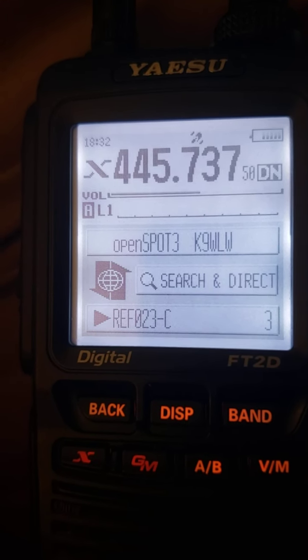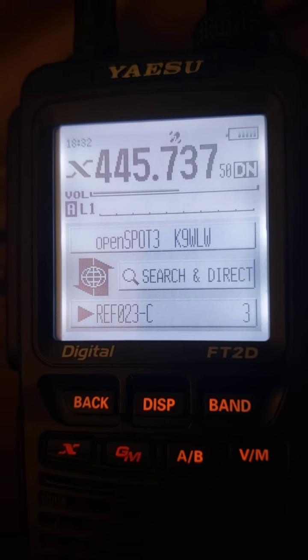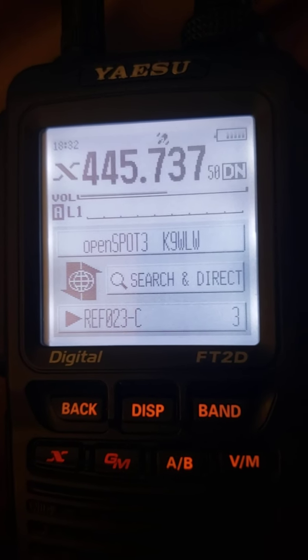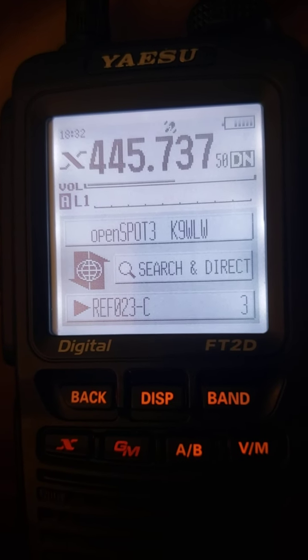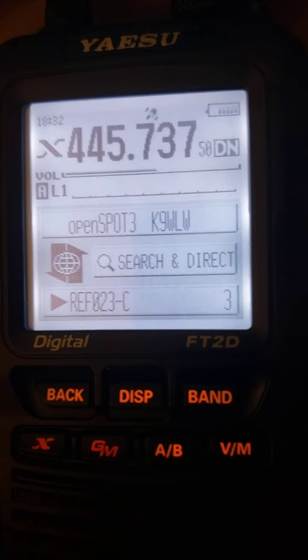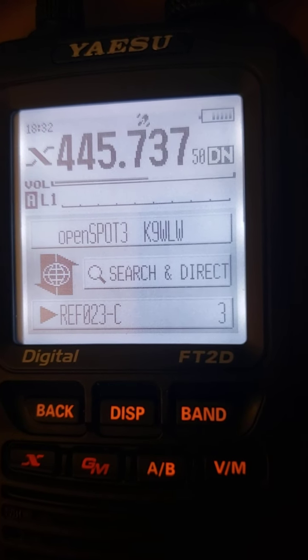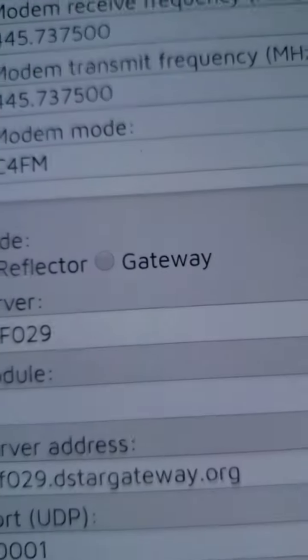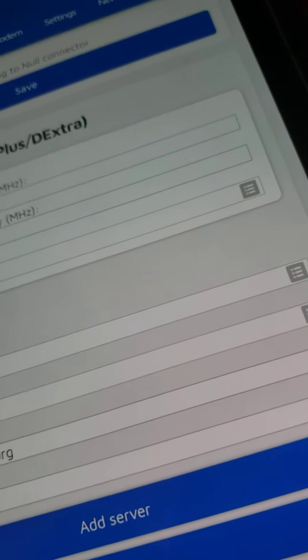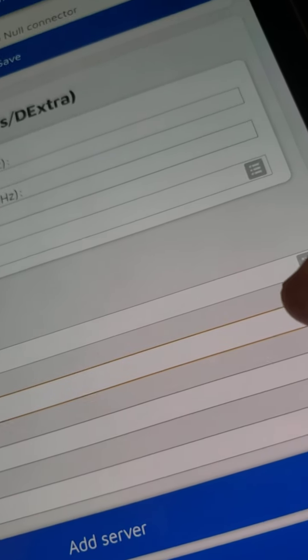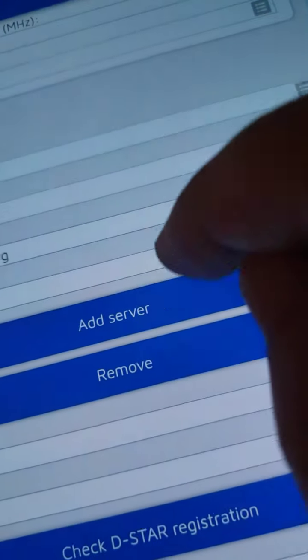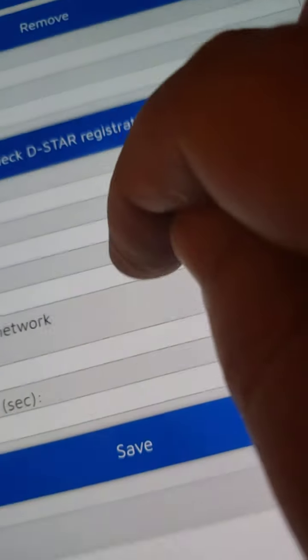So after doing some experimenting, I come to realize if I'm on a Charlie module and I connect to another reflector, it's always going to go to the Charlie module. If I go to the dashboard of the Openspot and change to another module, let's just say I'm going to connect to Delta. And then I hit save.